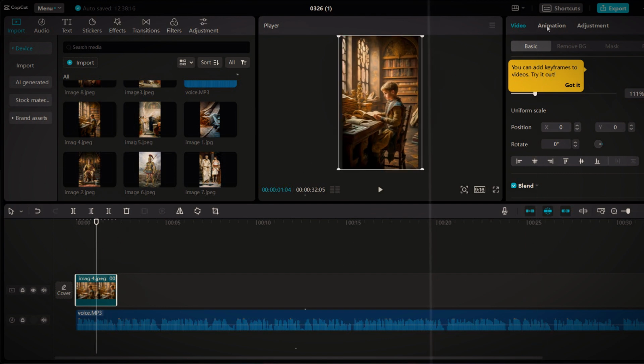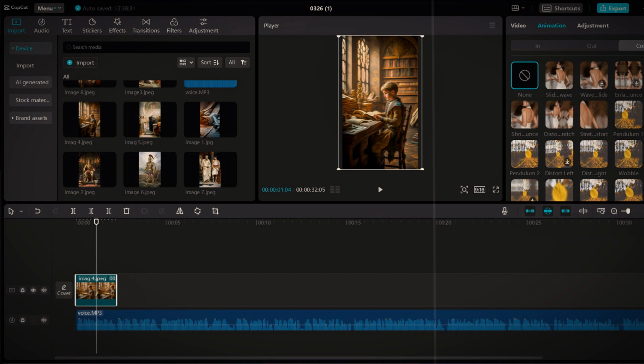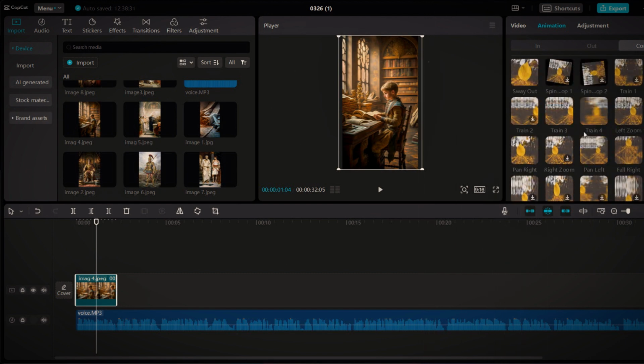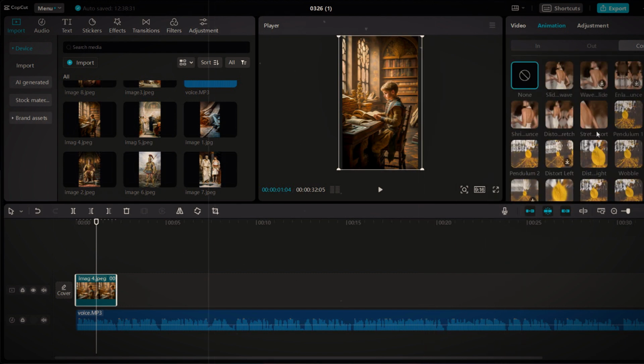Select the image and click on animation. Click on this. Here many animations have been provided. You can apply animations according to your image. I am selecting this one for this image. Our first image is ready.